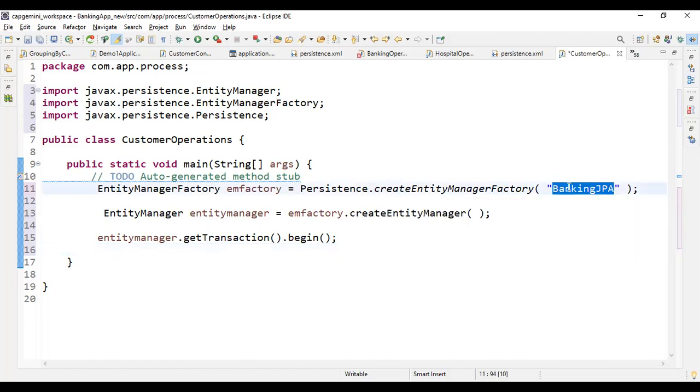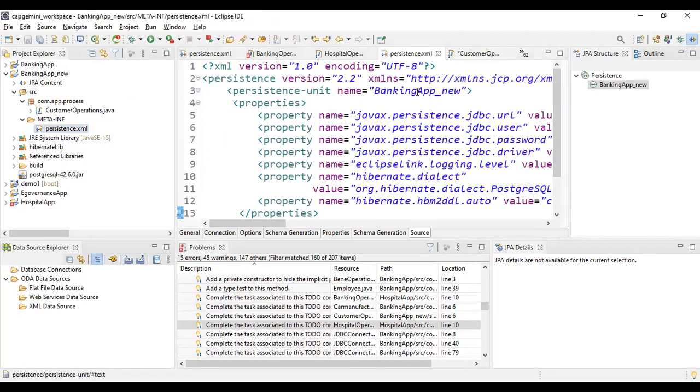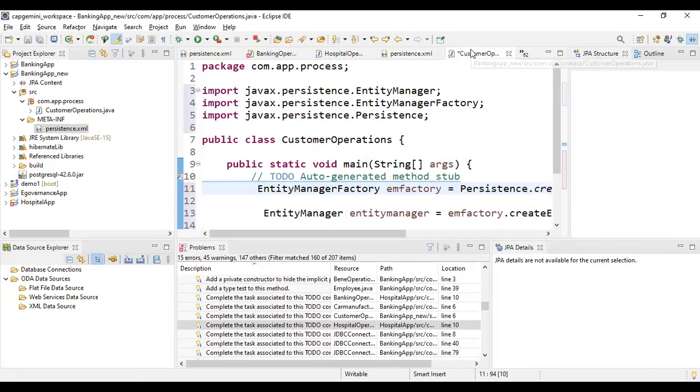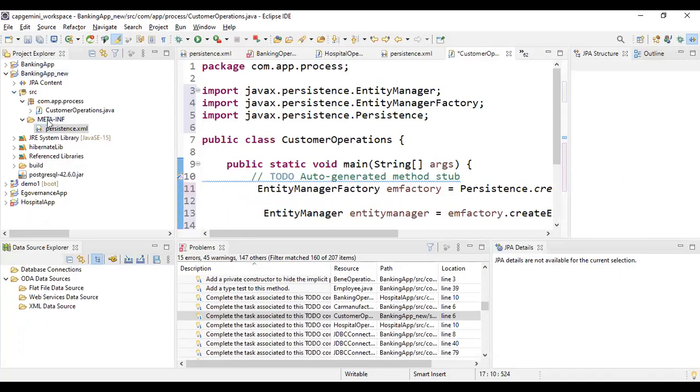What is this banking JPA? So you can come up here. In my persistence.xml, I have this banking app new. This name is basically what we provide to create the entity manager factory here. So using that persistence unit, we are creating the entity manager factory and entity manager, then begin transaction.